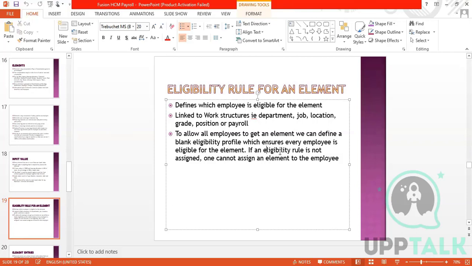Eligible means which employee is eligible for which element. So it is linked to work structures: department, job, location, grade, position, or payroll. To allow all employees to get an element, we can define a blank eligibility profile. A blank eligibility profile ensures that every employee is eligible for the element.